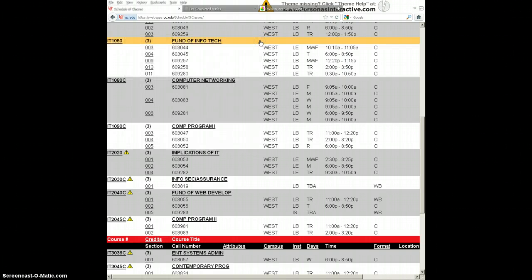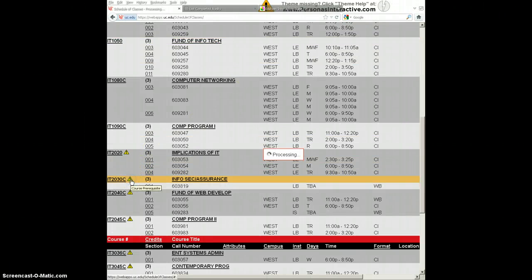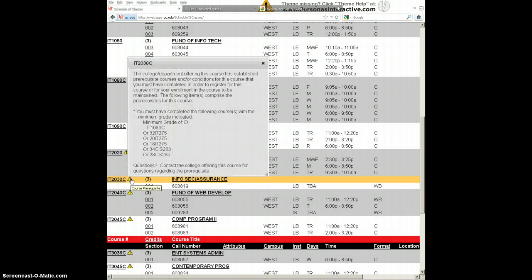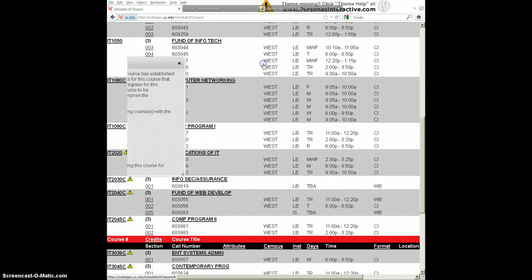These prerequisites, unlike under quarters, are enforced. You will not be able to register for these classes if you do not meet the prerequisites for each of these. For this one, in its case, IT 1080C or IT 275 under quarters, which is the networking course, or quarters intro to networking.